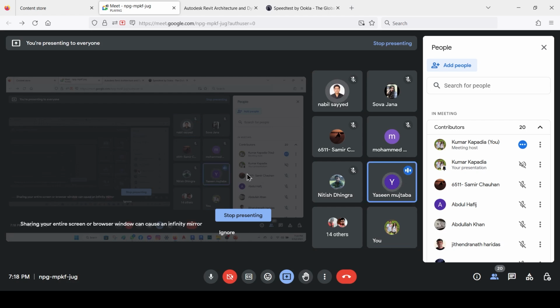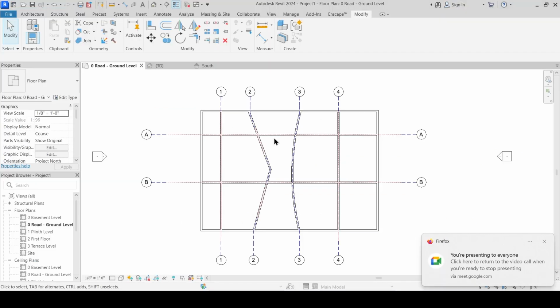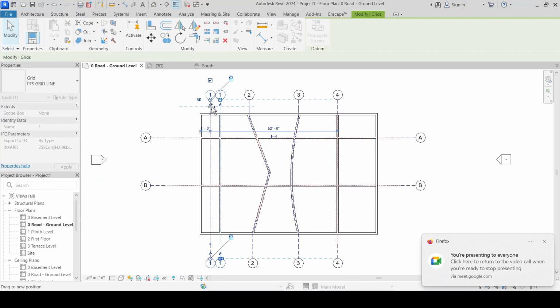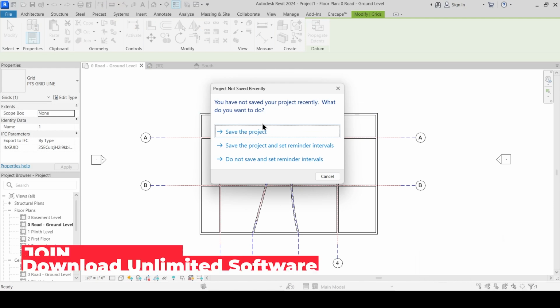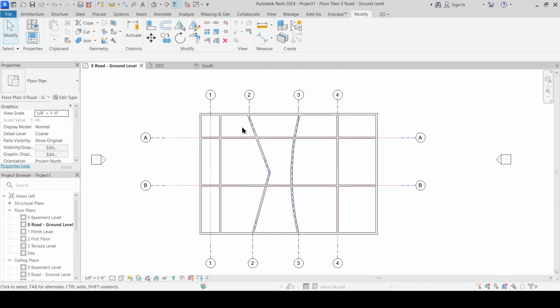Sir, what are the undo and redo options? Control Z is for undo, and Control Y is for redo. Okay, sir. Thank you.